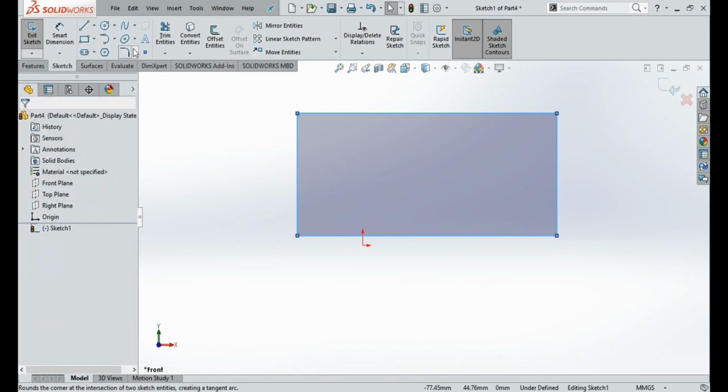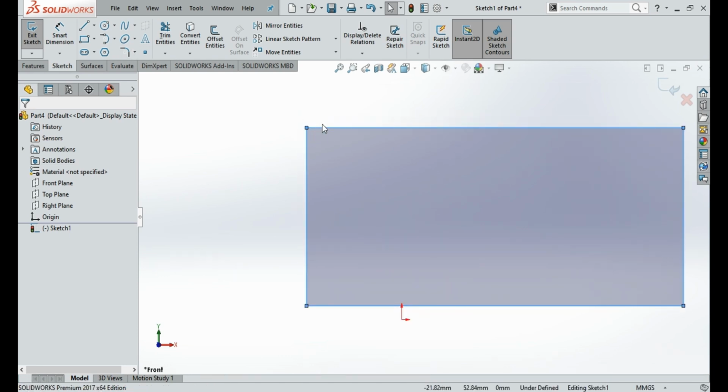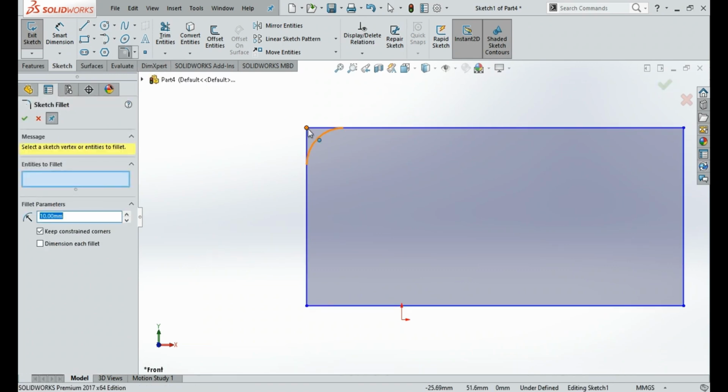All right, so this is the sketch fillet tool. It rounds the corner at the intersection of two sketch entities, creating a tangent arc. So what that does is that at this intersection of two lines, it will create an arc. Likewise here, whichever joint you want. This actually works between two lines. So let's go over to do an example of that. Click on the sketch fillet and then come over to this point.